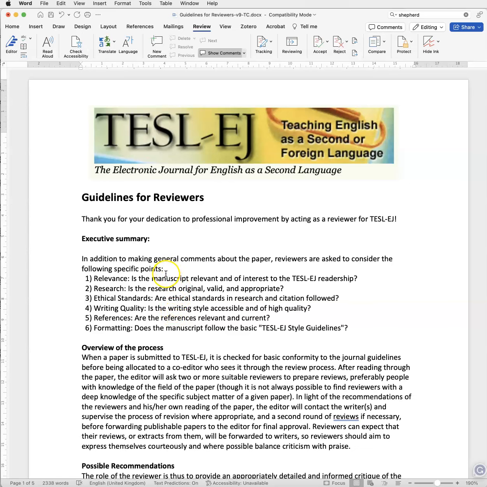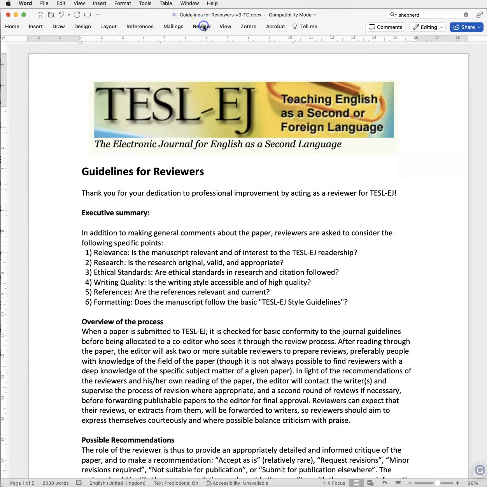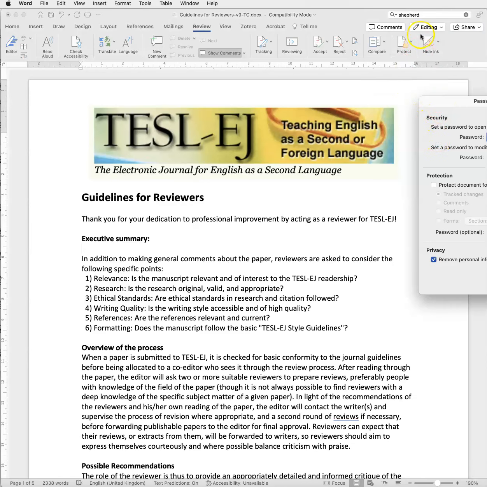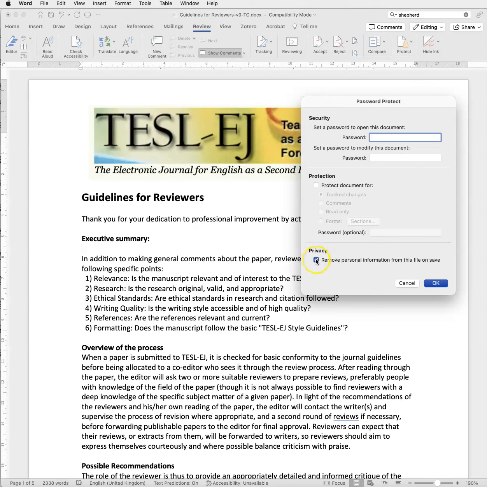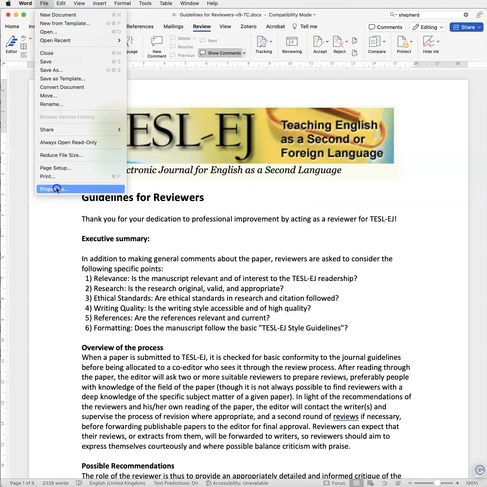Now there are three places that you need to check. One is here where it says review, and then over here it says protect document, and you can see right here, remove personal information from this file on save. So if you check this and you save the document, any place where you had comments with your name will automatically be changed to just author. So that's one way.